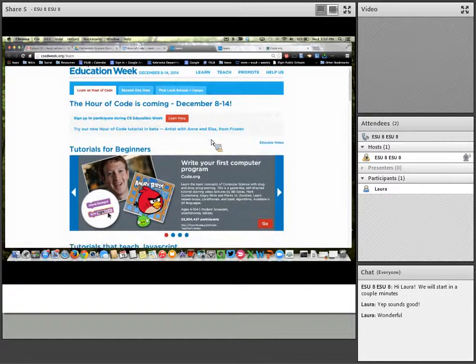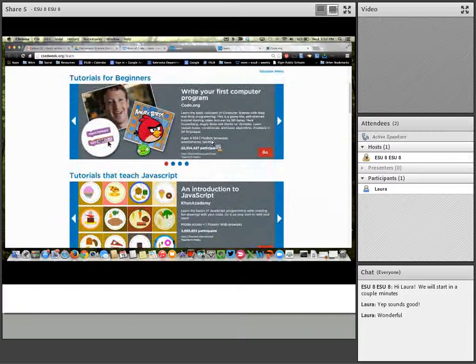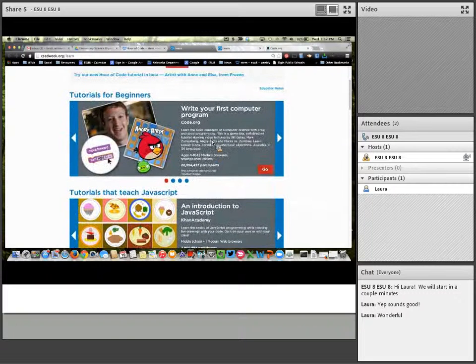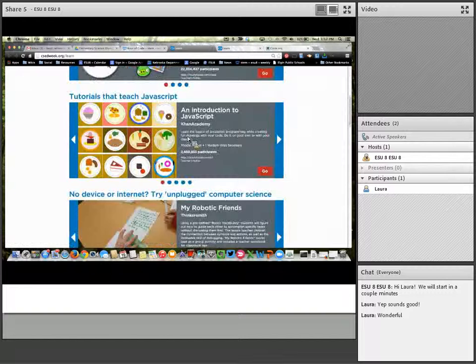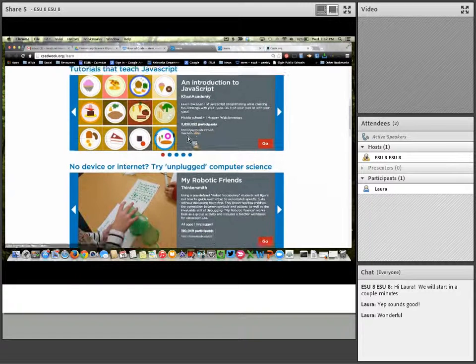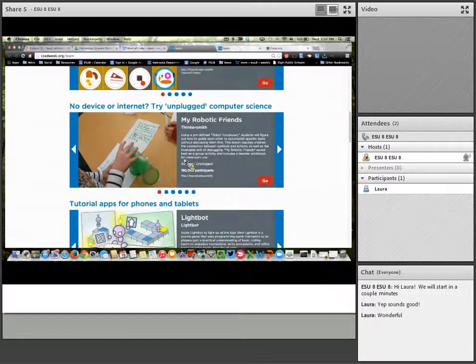All right, so you can see there are all sorts of activities your students can do. The most commonly used one is this Tutorials for Beginners, and we'll go through that one. Other activities, if they want to learn more about JavaScript. There are some unplugged activities, basically if you'd like to do some activities about the thought process behind computer science without technology.